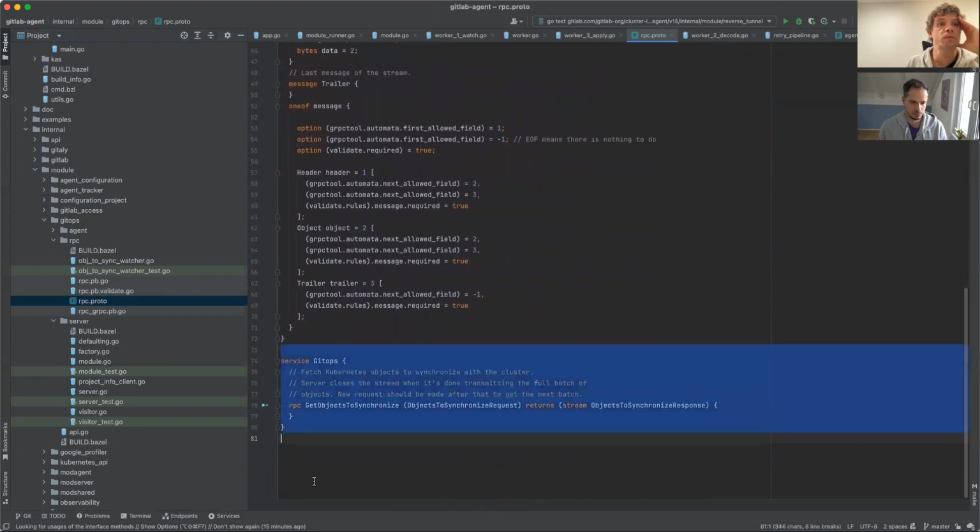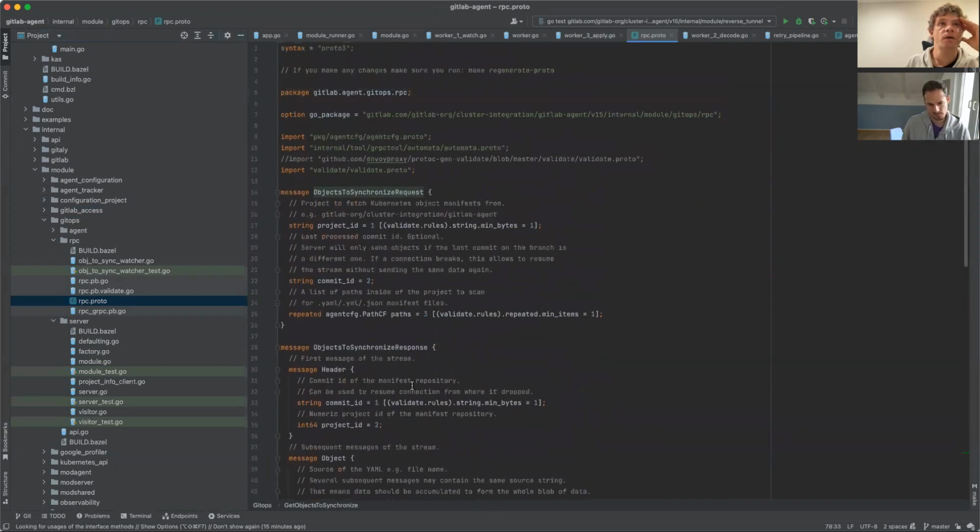This is the GitOps service, and it has the "get objects to synchronize" RPC. The request here is a string, the project ID. Then it's the last commit processed, to avoid sending the same stuff every time, only if the commit changes. And this is the paths to scan.